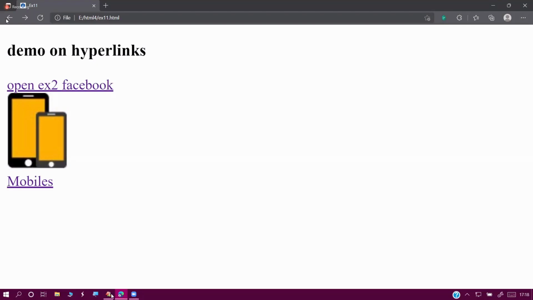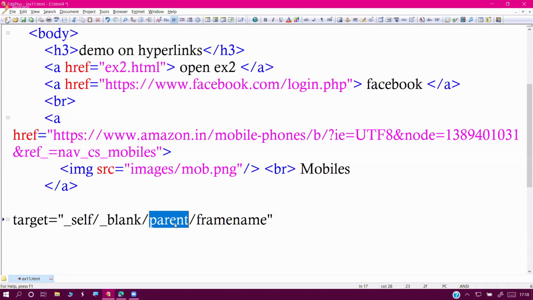Next is parent. I want to open over all these blocks, sir. The page is already divided into a number of blocks, but I don't want to open in any of these blocks. As per the previous program's requirement, the page is divided into blocks. But the next page I want to open on top of all these blocks. In that situation, we use the parent option.